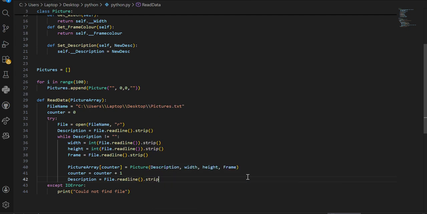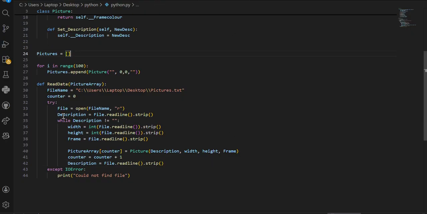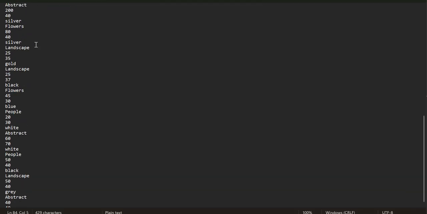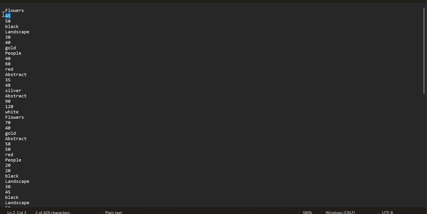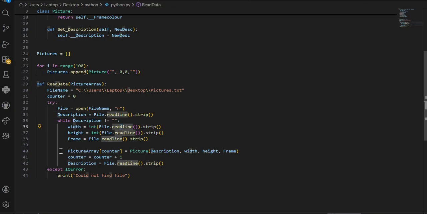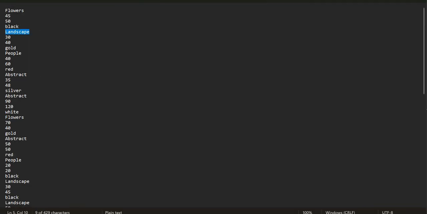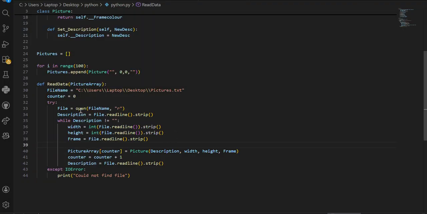file.readline.strip. So just to explain this, first I read, this is not in the while loop. So before I start the while loop, I'll read the first description, which is flowers. After that, I go in the loop. Right now my description is not empty. So then I'll read width, height, and frame. So by doing this, readline will read width, then height, then frame. Then when all of this has been read, I will add this to my picture array, and then I will update my description to the next line. So after black, it will go here to a new description, landscape, and then the loop will start all over again.